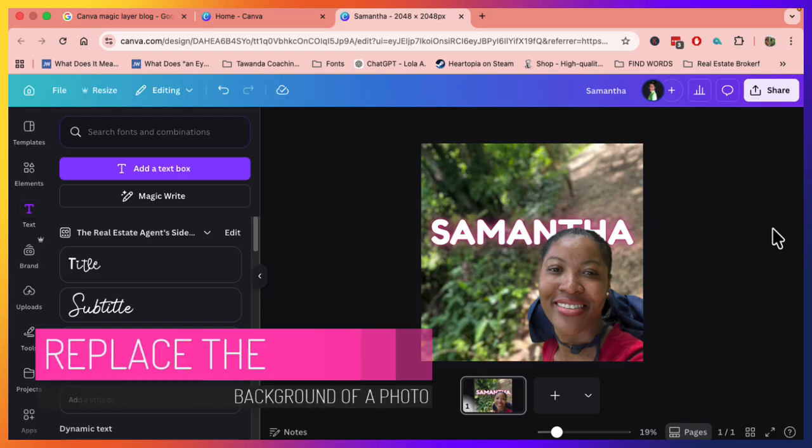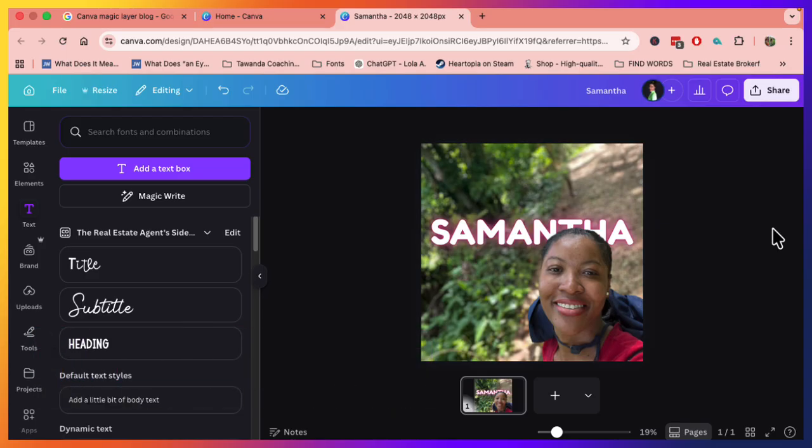Number 3, replace the background of a photo. Another beautiful thing you can do with Magic Layers is quickly replace the background of an image. The AI can identify the main subject of the image and separate it from the background. Once that happens, you can easily swap the background for something else.